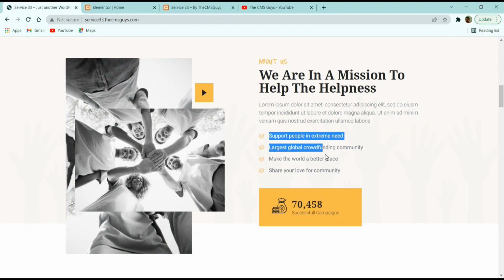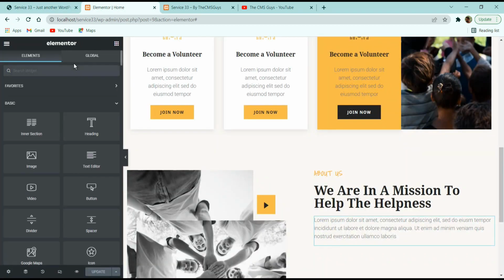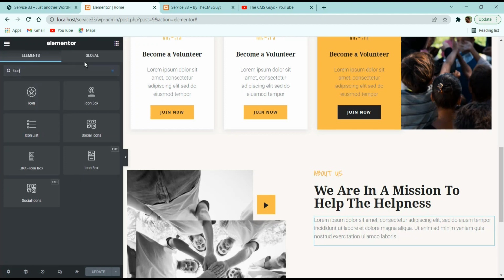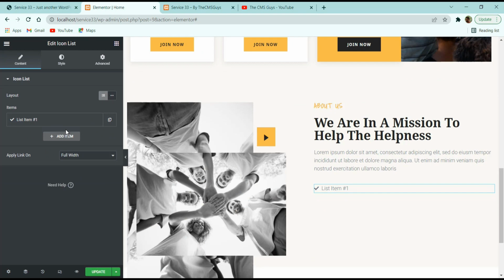So here you can see we have a list of items over here. This is nothing but an icon list, you can call it, where we have icons on the left side and some text over here. So let me first copy one text from here, and I will click on this 9 dot, and here I will search for icon list in the widget section of the Elementor. Once you search for icon list, you will get an option of this icon list. Just drag it under the paragraph, and let me delete other items.